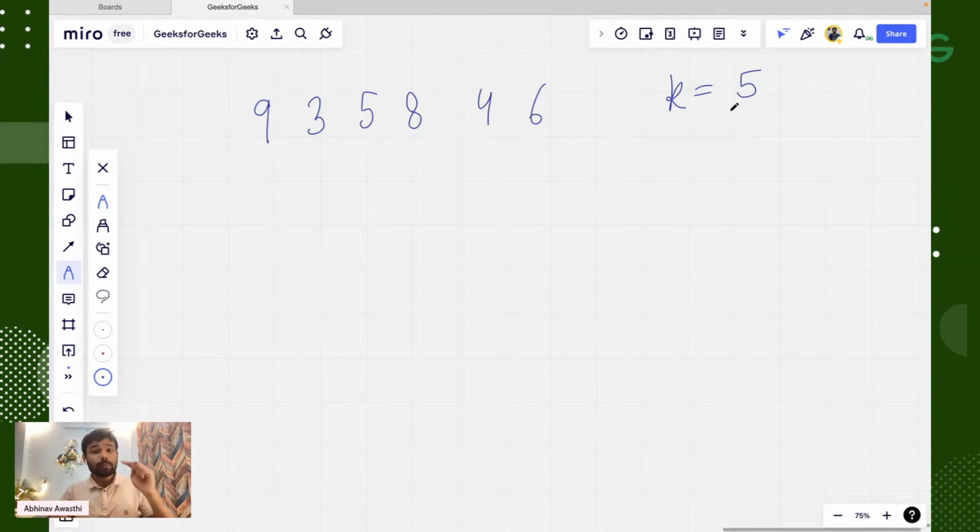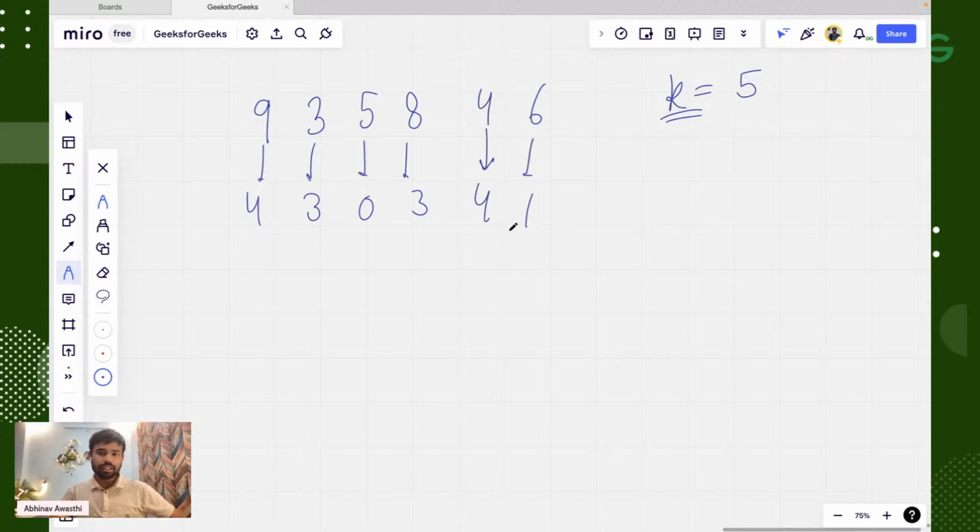So first of all, according to the property that we have checked, we will take the mod of k with every number. So it will be 4, 3, 0, 3, 4 and 1. This is what you will get if you take mod of k with every number. Now guys, understand one thing. Let's make this 7, so it will be 2. It will be easy to understand.